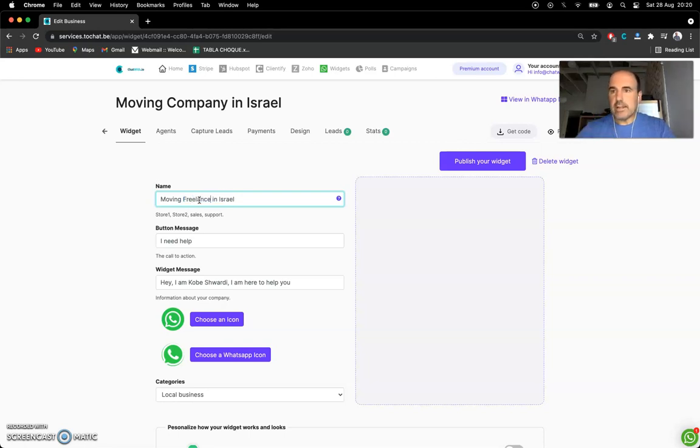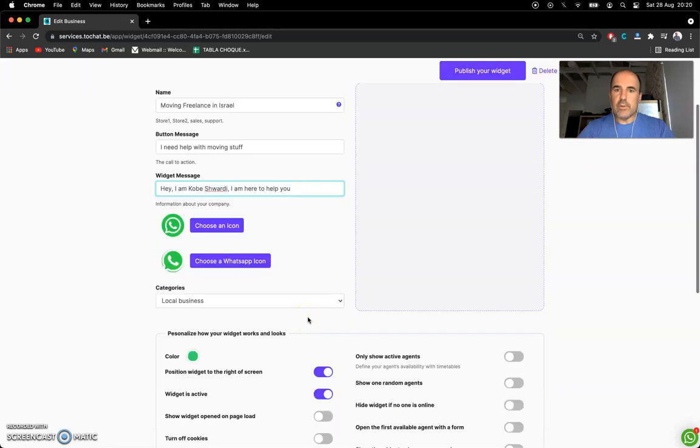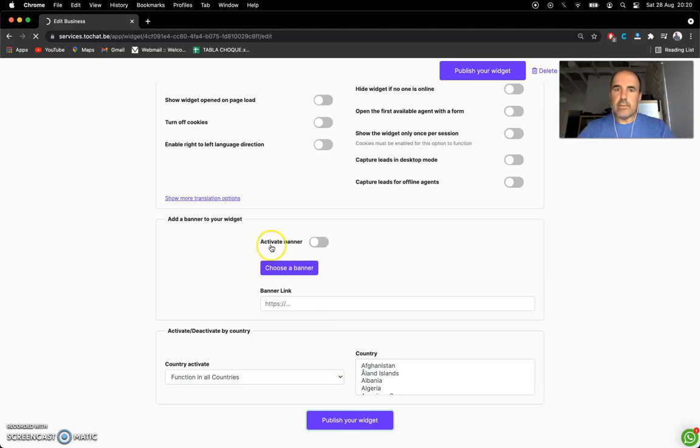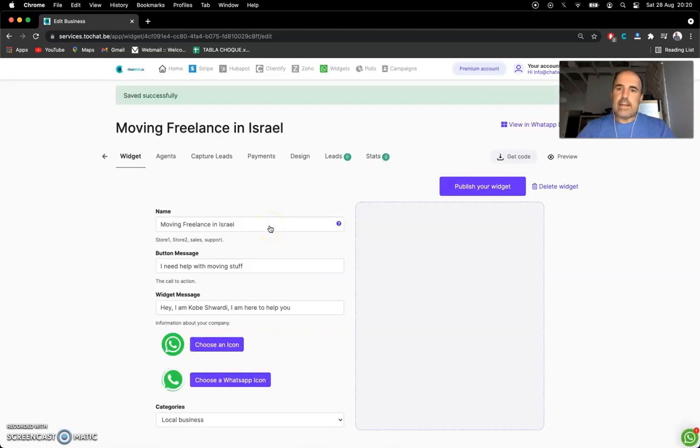It's more that profile, and I need help with moving stuff. And here we can say the name. I'm here to help you. This can be like the basic setup. Let's publish the widget. And the next step we are going to have is to add agents.